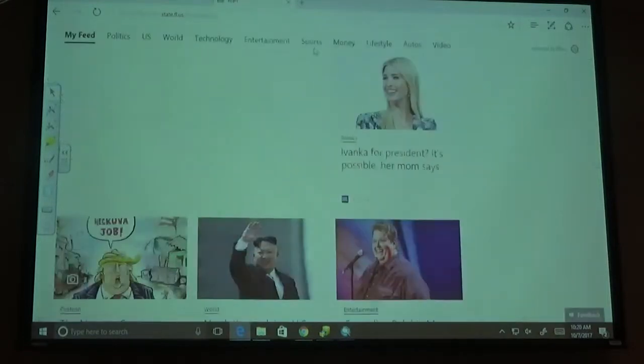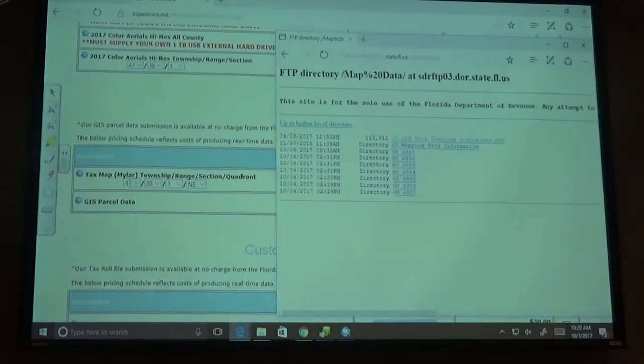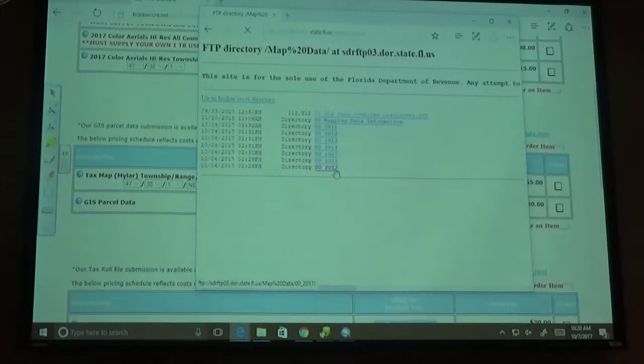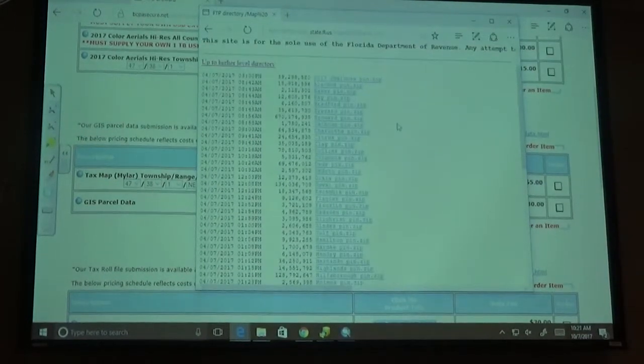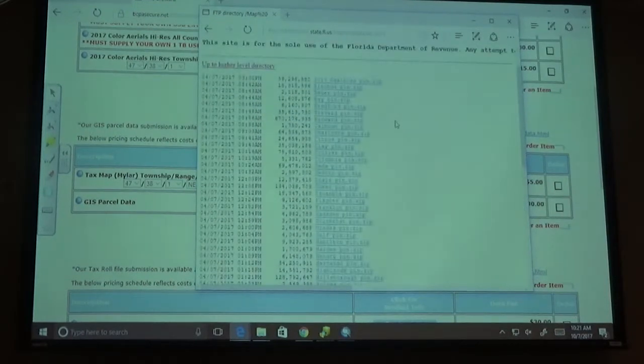Because at the end, I'm also looking at, where's my window now? Old school FTP, file transfer protocol. So now, these are all the years I can download. These are all the counties I can download. So the same data that's available for sale is also available for free? Well, this one is for free. So you need to know which county, which area you're interested in.